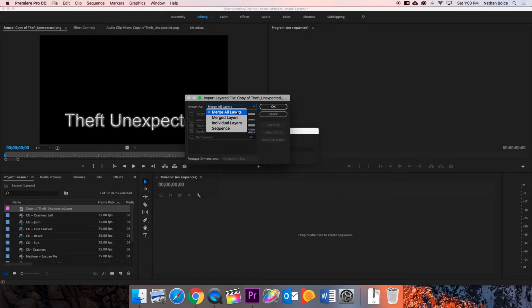Photoshop image editing works in different layers the same way that we have different layers on our timeline in Premiere. Each of these actions, depending on which one you choose, is going to import that file in a different way. So if I select Merge All Layers, it'll merge all the layers into one, importing the file into Premiere Pro as a single flattened clip. So if you just want all the layers in Photoshop merged into a single image like our PNG, this is the one you want to select.